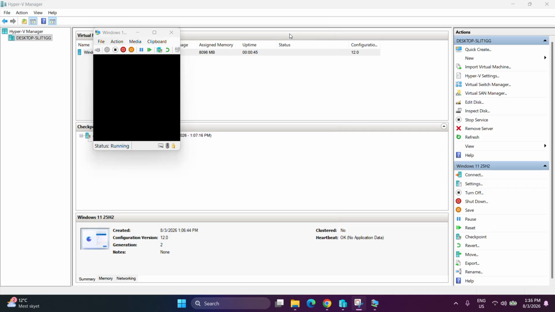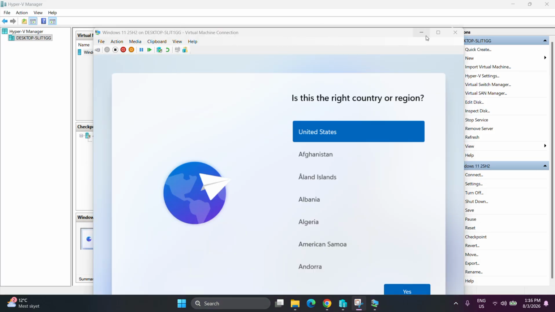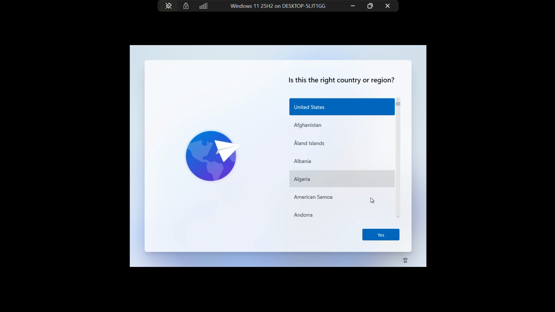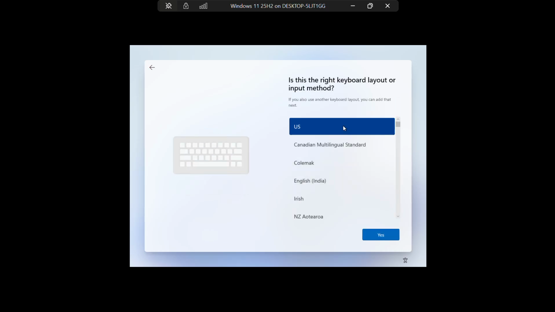Now we have successfully completed the configuration of our virtual machine. It is already created, and now you can configure it further.